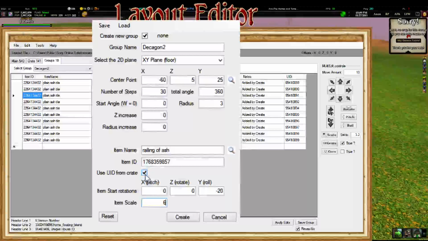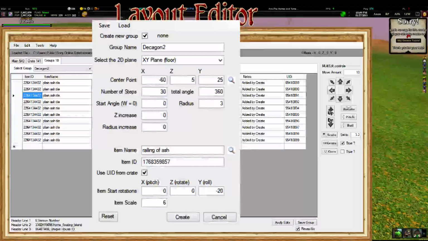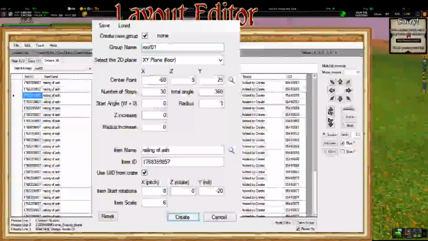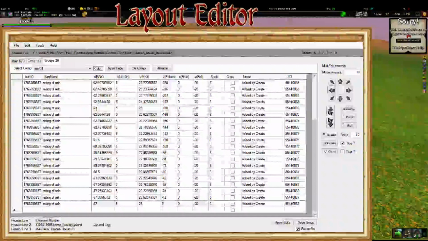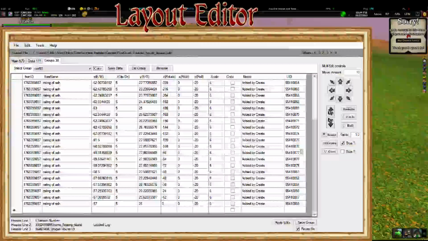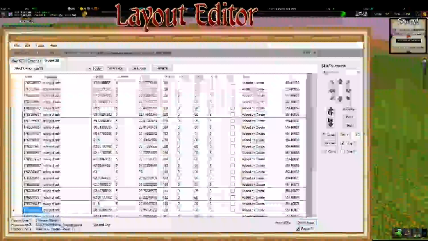So let's check this out and see what happens. I'm going to leave that there. And Decagon 2 as a name is already taken, so let's change this to Roof 01. Create. Now we check the UID column because we do not want any negative numbers here. I'm going to save it because everything looks to be in order. Come back to the game.